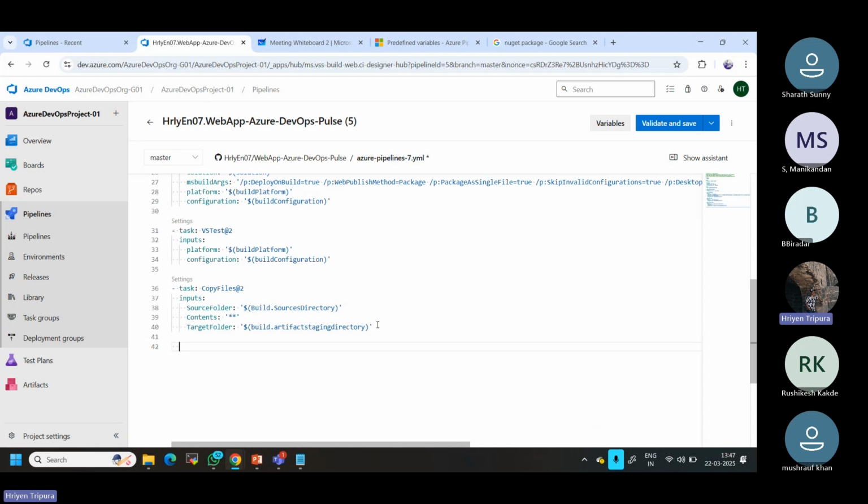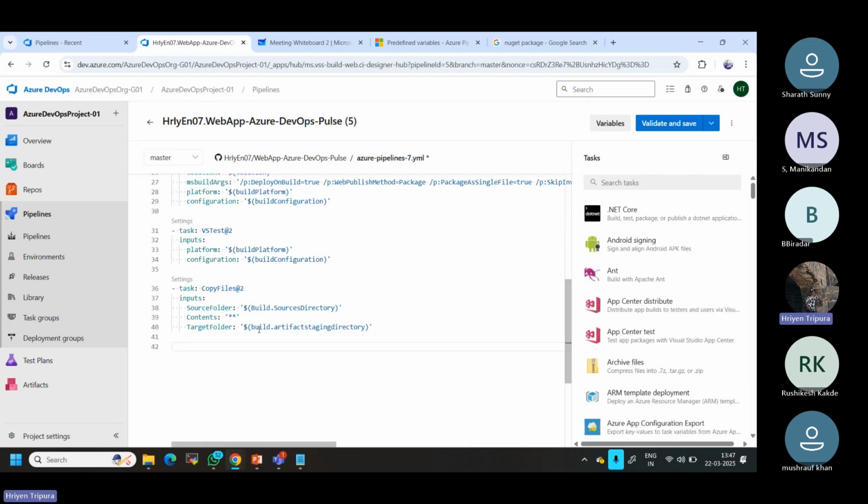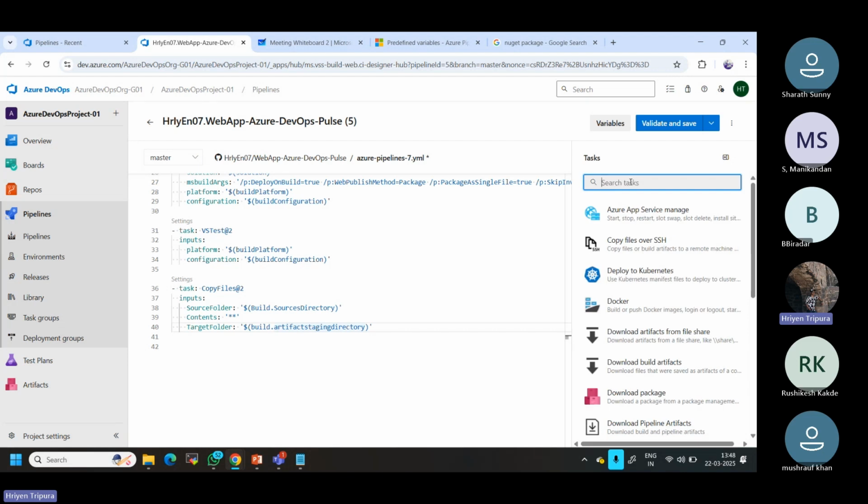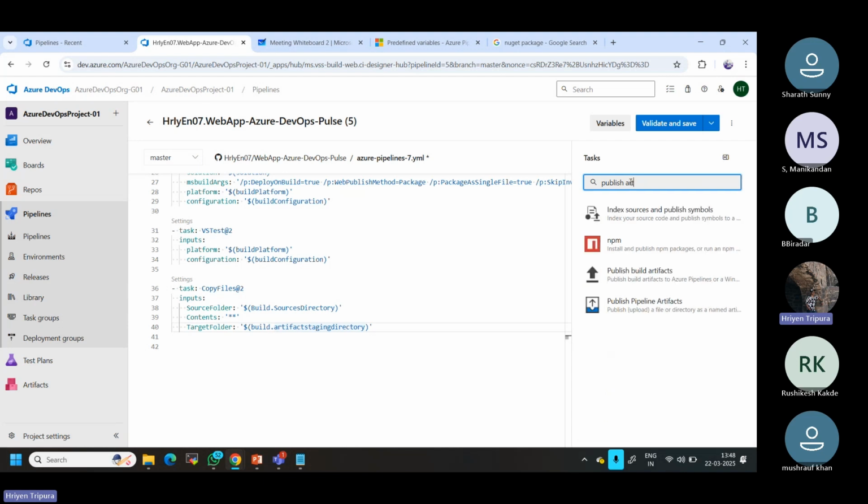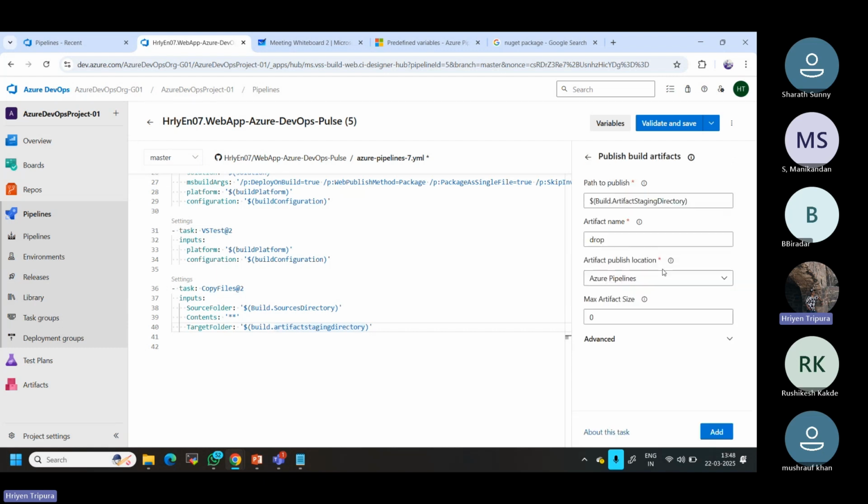Now another task in the same line. I will again search. Where is it stored now? It is stored in the machine, in the artifacts staging directory. Now I will search for publish artifacts. You can type that. I want to publish now to where? Azure Pipelines. You can see, if you read it, Publish Build Artifacts to Azure Pipelines, because as I told you, we want to publish to Azure Pipelines. So I will select this one.